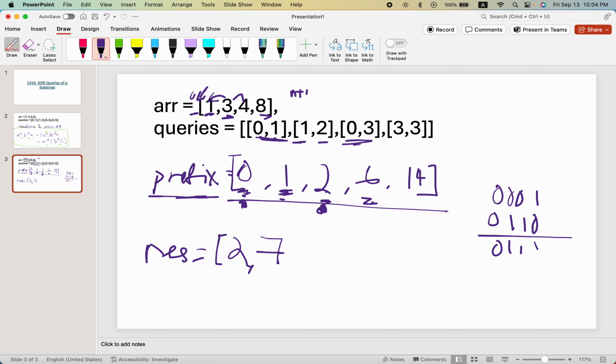And then 0 and 3, we're taking 0, 1, 2, 3, plus 1. So here we take 14. And then the last one, 3 and 3, is the previous one XOR the next one. After you XOR, you get back 8 itself. So you get 8.